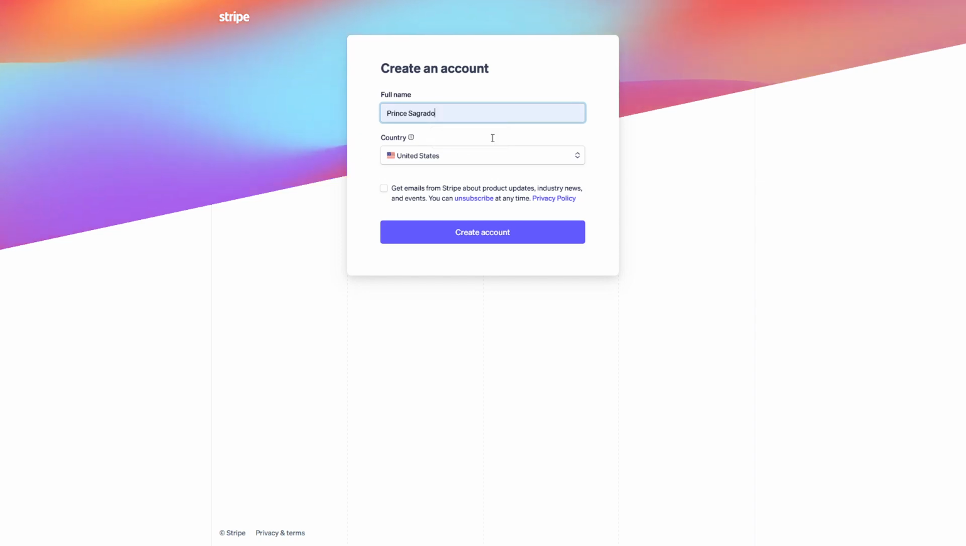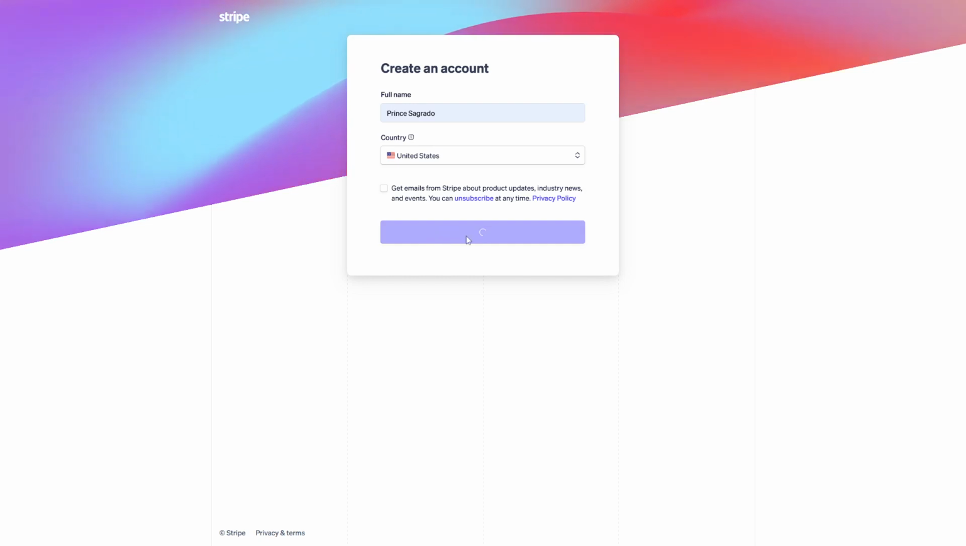Now move forward by focusing on the personal information section. Within your Stripe account setup, click on the area designed for inputting your full name. Here, it's crucial to type your full and legal name, as this will be tied to your account identity and verification processes within Stripe. Following this, direct your attention to the drop-down menu intended for selecting your country.